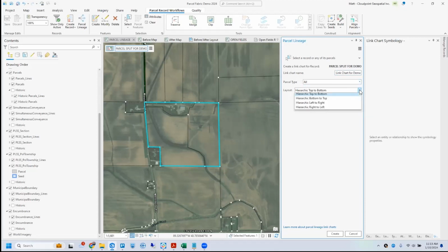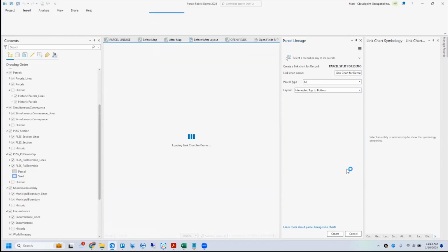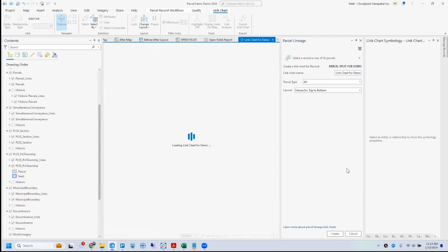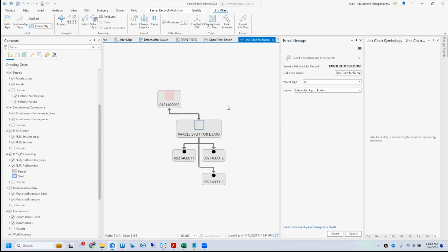For our layout, you can choose how you want it to be displayed in the link chart. We'll go with the hierarchic top to bottom. And then from there, we will click our create button. So this will create a new pane in your Pro project showing the link chart.